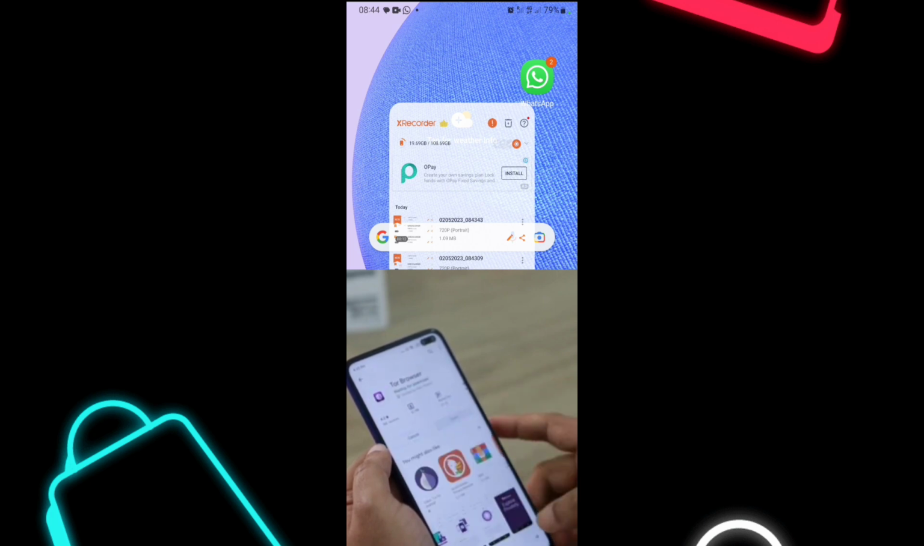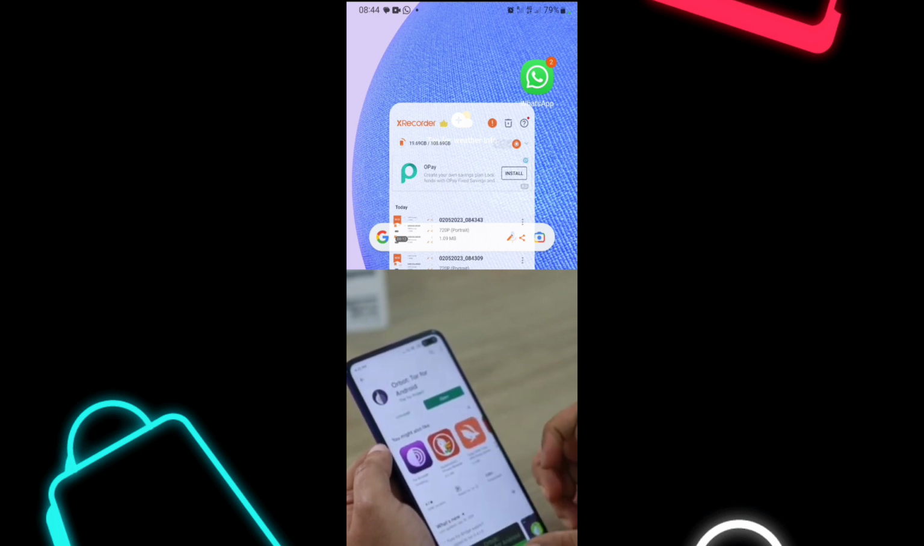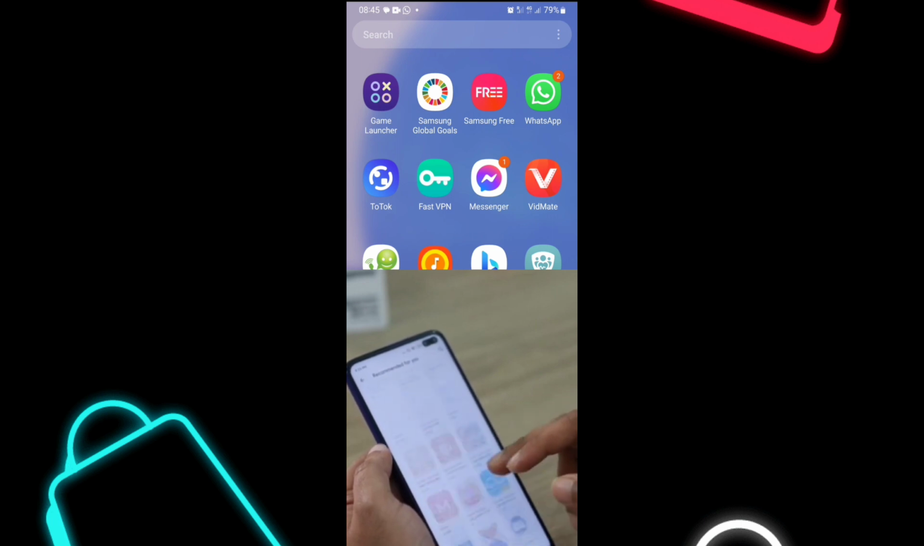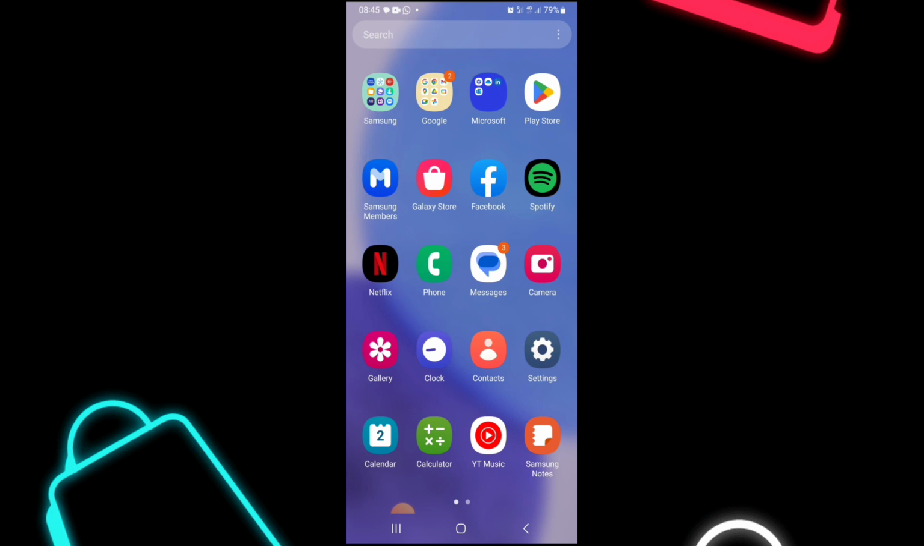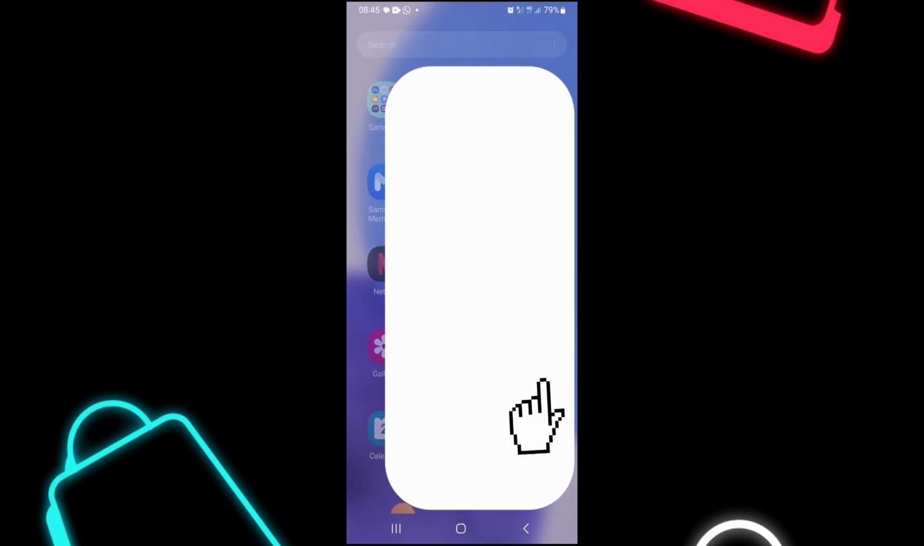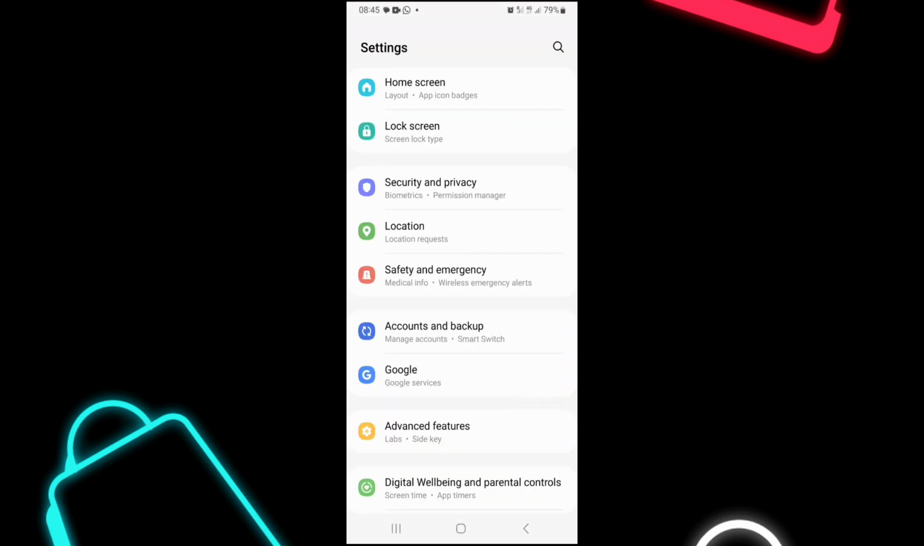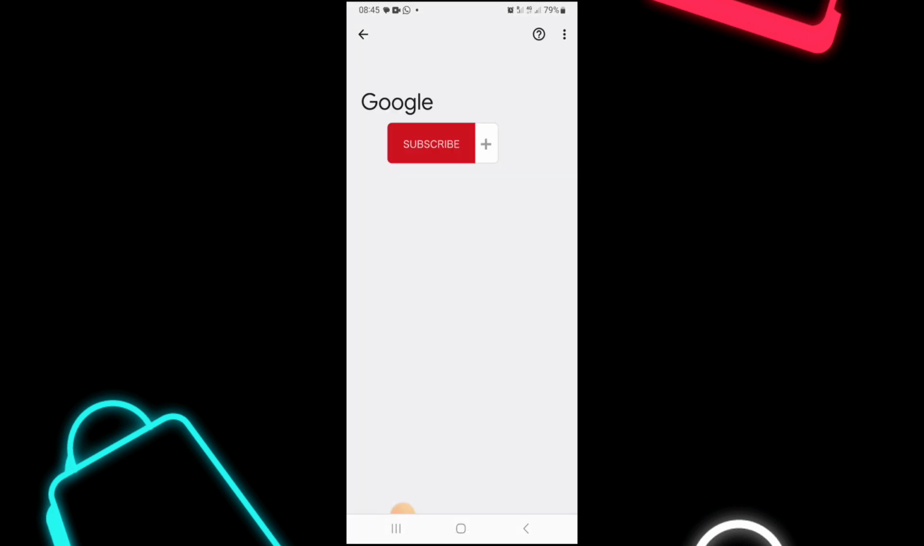So what you have to do is, when you come to your Android phone, first you go to your settings. You look for the settings in your phone. You click on the settings. When you click on the settings, you scroll down to Google services, Google. You click at the Google, it will load.